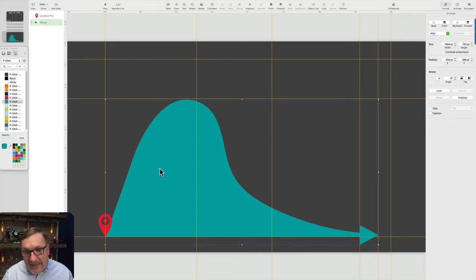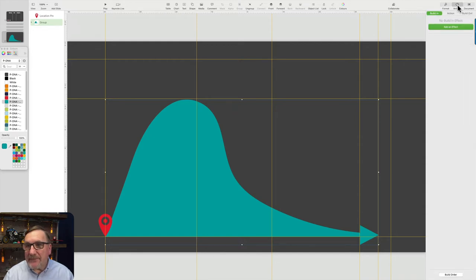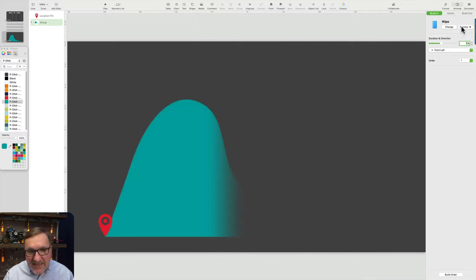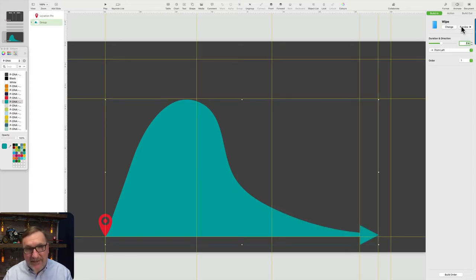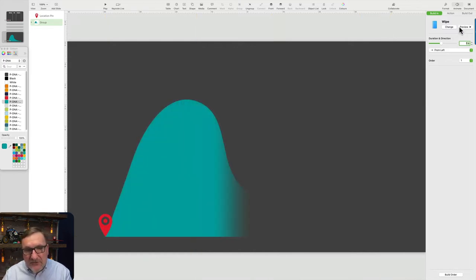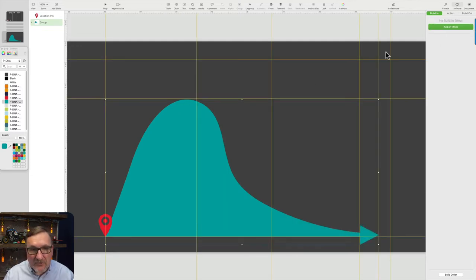So now the trick is, how do we reveal this shape? Now I could go to the animate panel and the build-in tab and choose a wipe. Let me just slow that down, make it take 5 seconds, preview it again. But can you see it's revealing the whole shape by the end, whereas I'd like to reveal this shape in 3 separate phases. And you also have this blurry thing going on, so it's not a hard edge, which I don't like. So wipe transition is not going to do it for me. So I'm going to use a different technique.